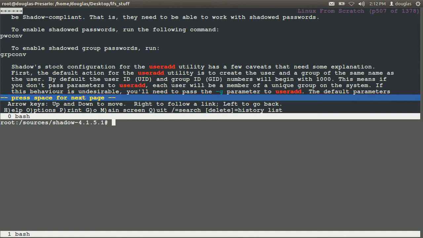Numbers will begin with 1,000. This means if you don't pass parameters to useradd, each user will be a member of a unique group on the system. This behavior is undesirable. You need to pass the -g parameter to useradd. So I think that's when you specify groups, when you add that user.